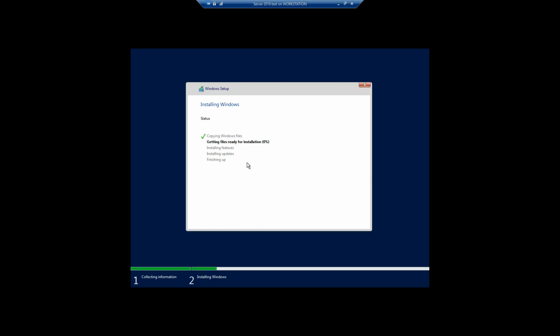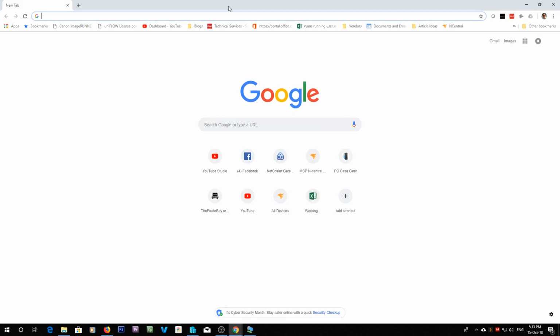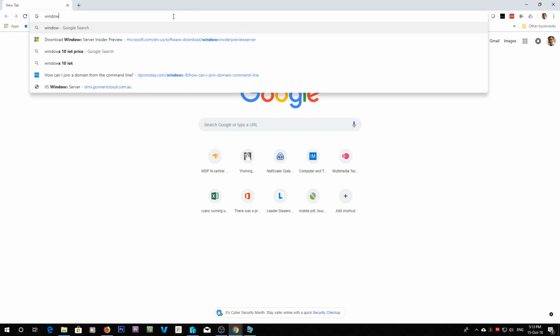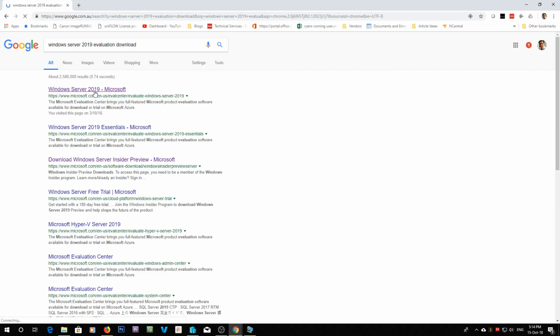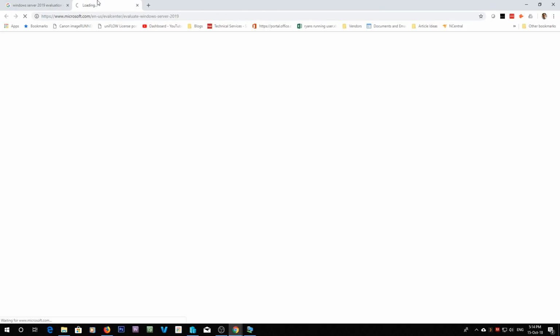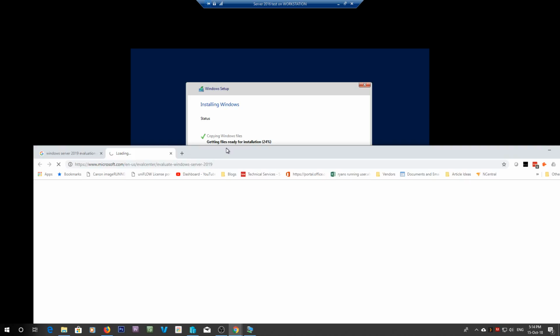This shouldn't be too long because it is on an SSD which hasn't got any OS or anything like that. So hopefully it goes reasonably quick. While that's doing that though, what I'll do is I'll show you where to download it from. So if you type into Google Windows Server 2019, well, I didn't have my numlock on. Evaluation download. This should take you to this link. This one. So see, that's pumping along, 25%.